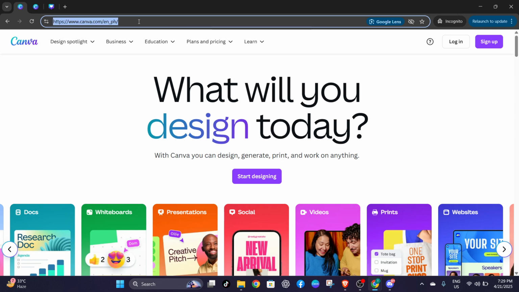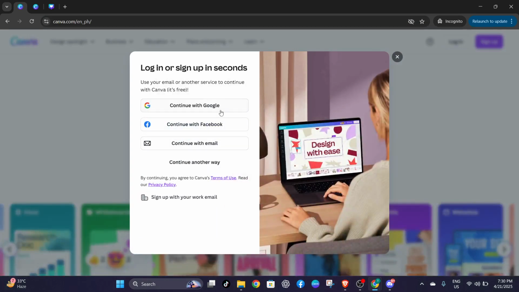Canva offers several ways to sign in. You can use your Google account, Facebook, or simply log in with your email. If you're new to Canva, you might need to set up an account first, but it's straightforward and only takes a few moments. Once you're logged in, locate the design you wish to resize.